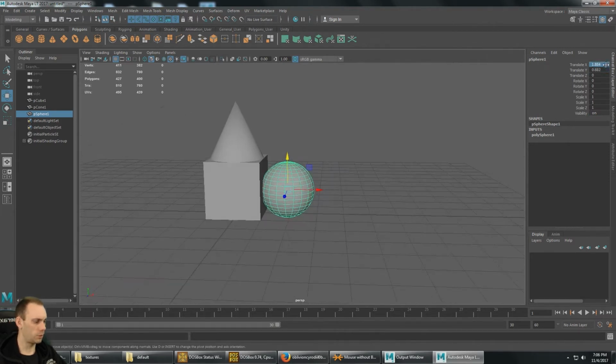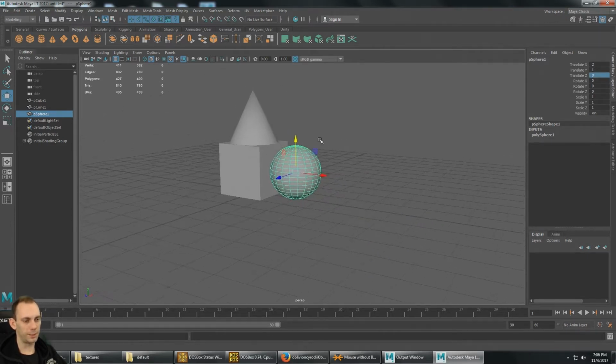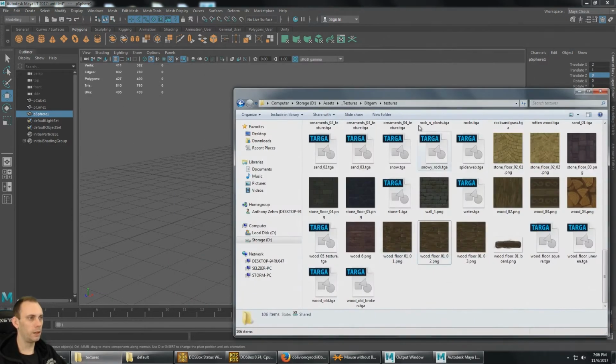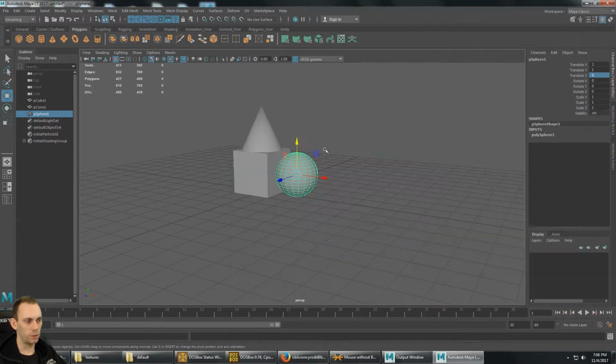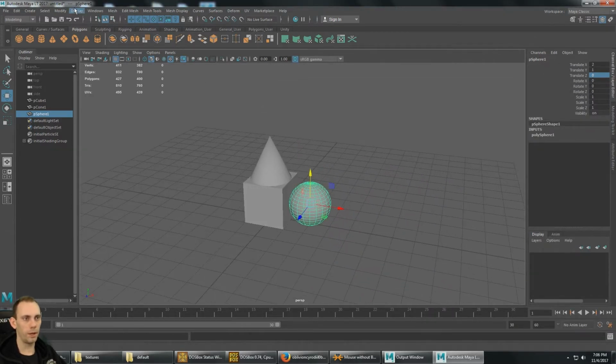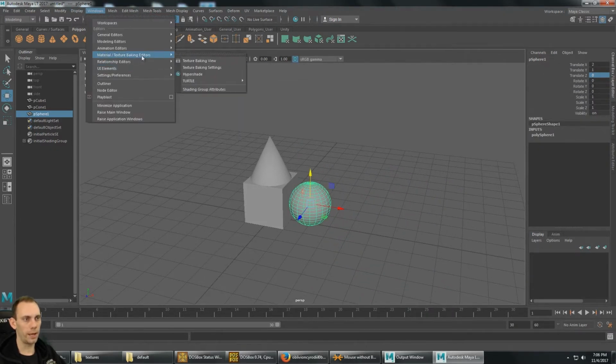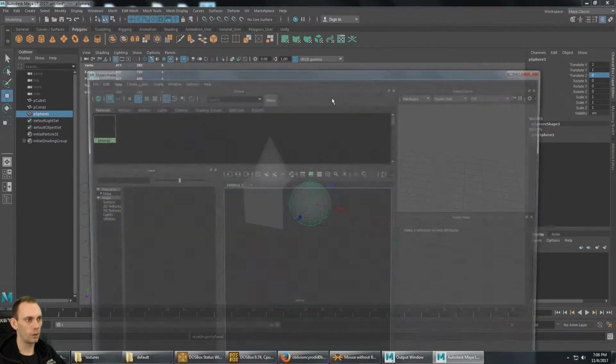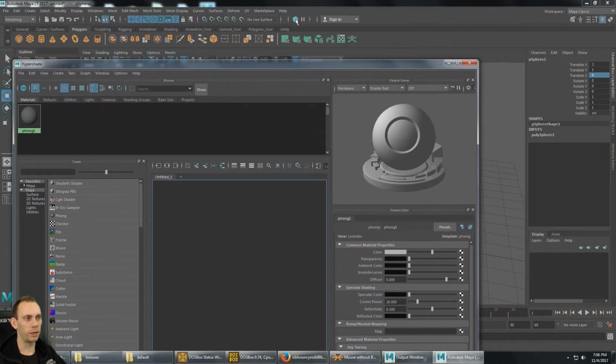So I've got 3 objects here, and I want to put a different texture onto each one. I have some textures right here. So I'm going to go to Window, Material Texture Baking Editor and select Hypershade. I could also get that by clicking this button right here.